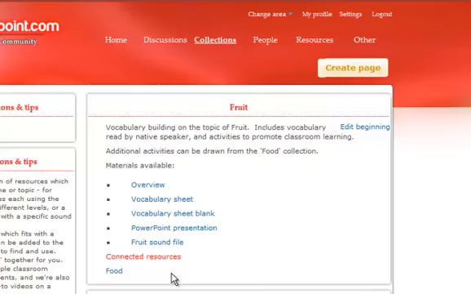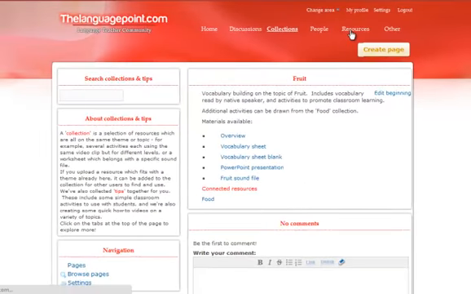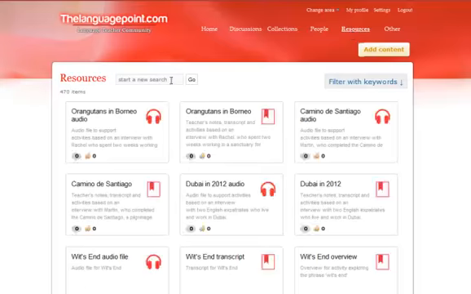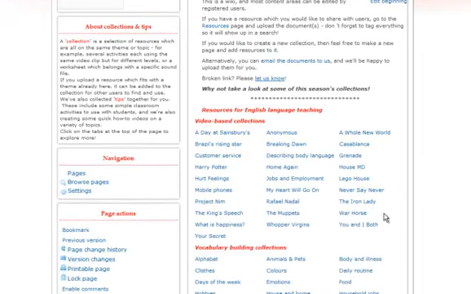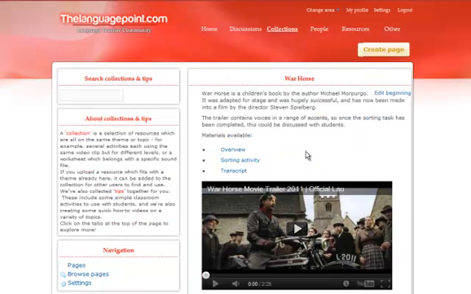Now, if I wanted to search for something different, I'd go back to the Resources tab at the top and enter a new search keyword here. Alternatively, I can go straight to the Collections tab and see if anything looks interesting there. So for example, here's something on the film Warhorse. There's a teacher overview, an activity, and there's the movie trailer as well. So that's a very quick tour around the LanguagePoint.